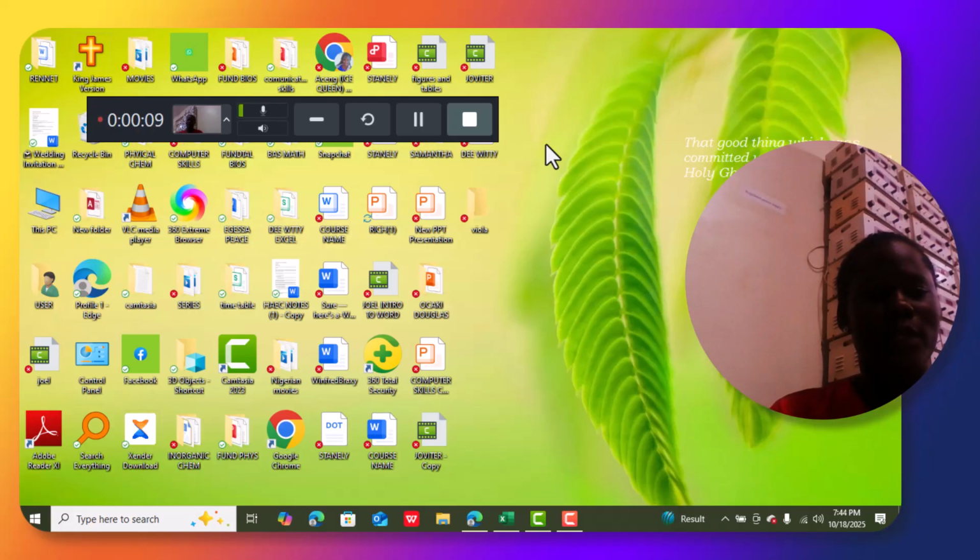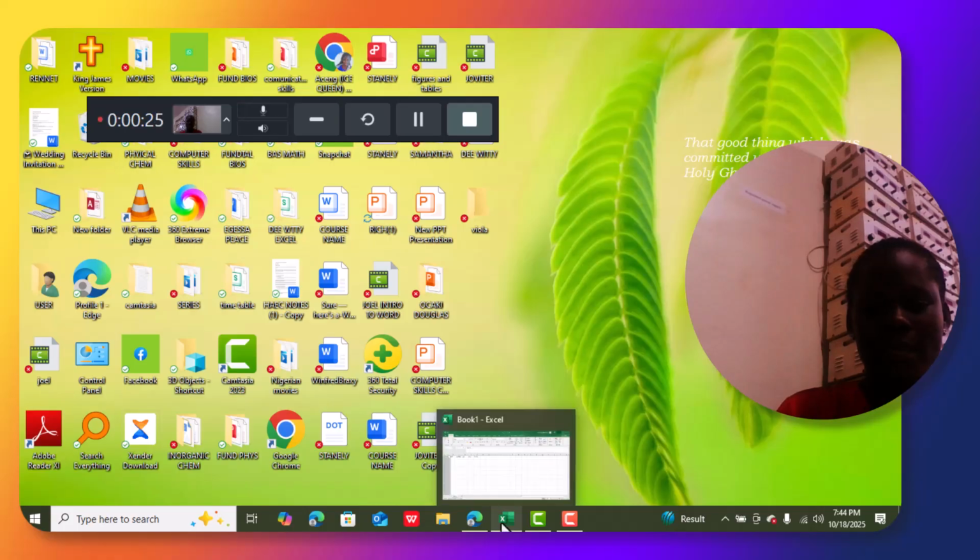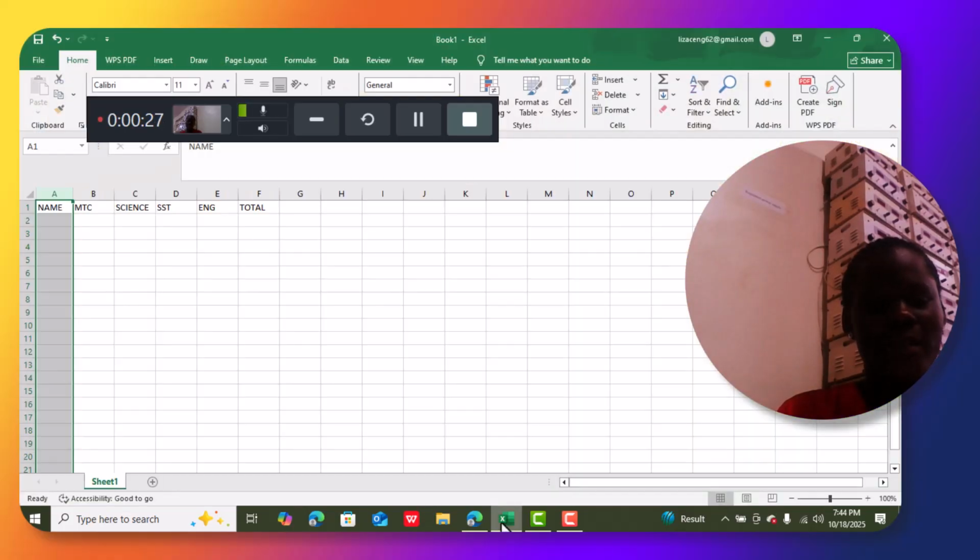Today we are going to learn how to make Excel errors and simply how to correct them. So I will go and click on the Excel file. It's there. As you can see, it has opened.